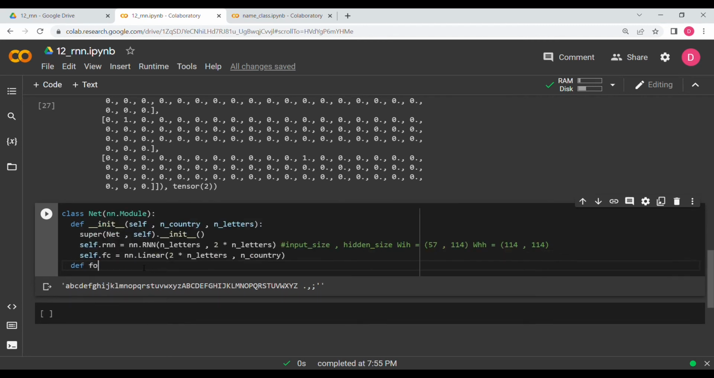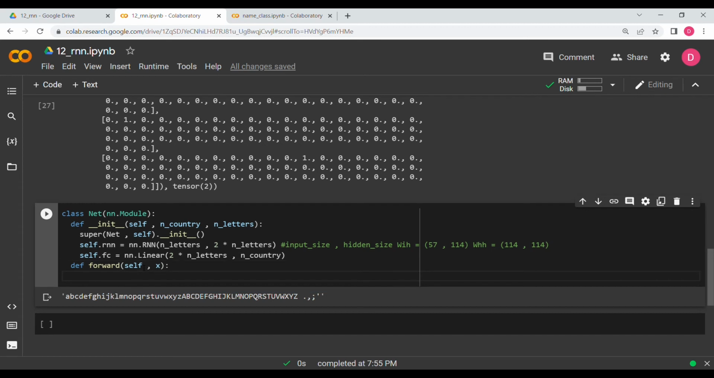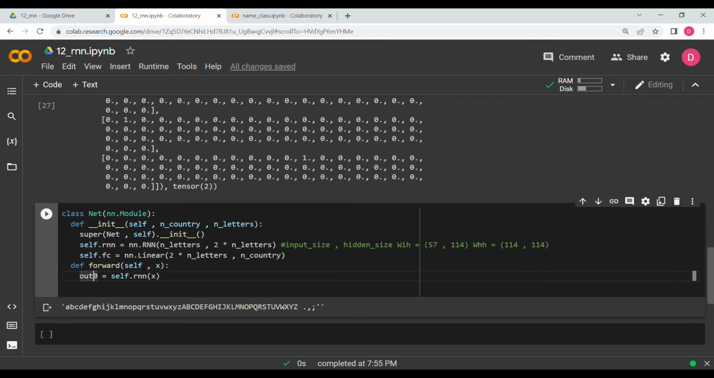Now we have to define the forward function. So we are going to say self dot x. Okay. Now we are going to say out of 0 equal to self.rnn, and we are going to pass just x. Okay, so out of 0 comma and something, it doesn't matter what is over here. That's why we give an underscore.